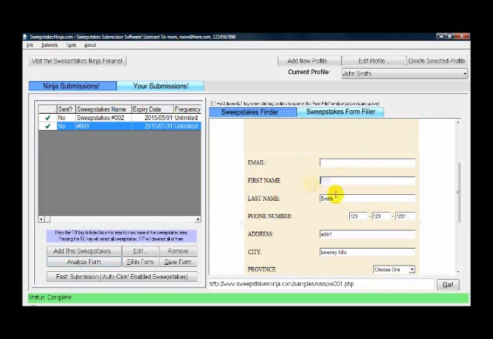In that case, the software will guess what should be filled in. So let's say that happened. Let's just delete all this information here. And let's say this is what your form looked like initially. You would click on the Analyze Form button, and then it would fill it in.